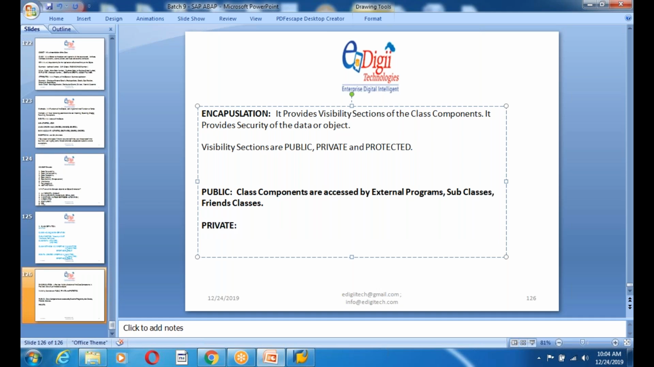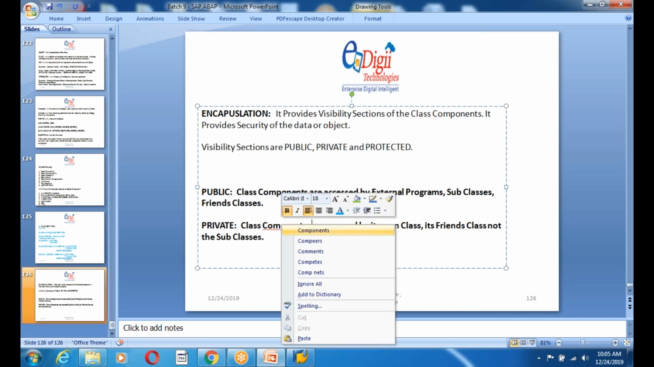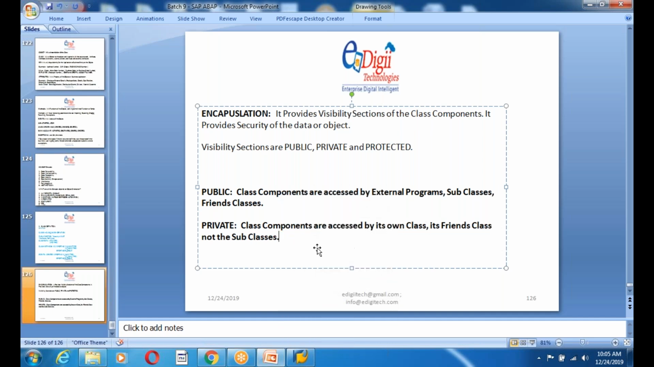Private class components are accessed by its own class and its friend class, guys, not the subclasses. What is a subclass? What is a friend class?